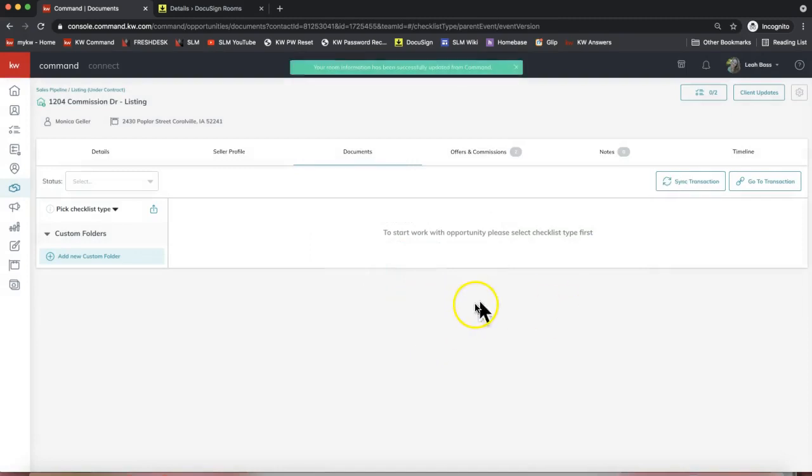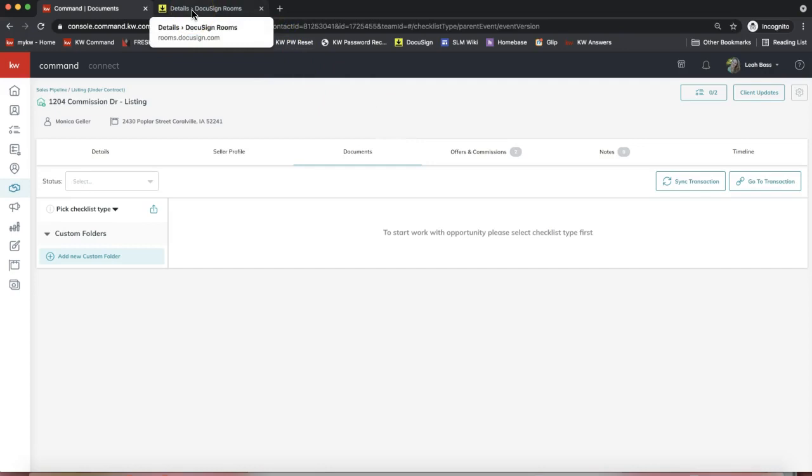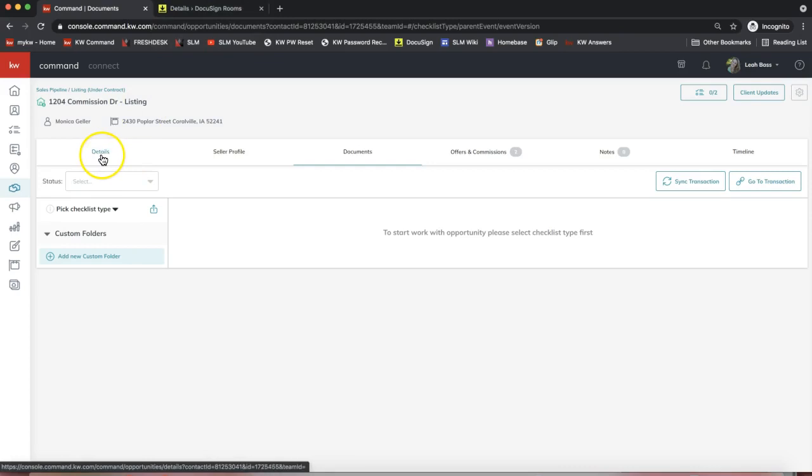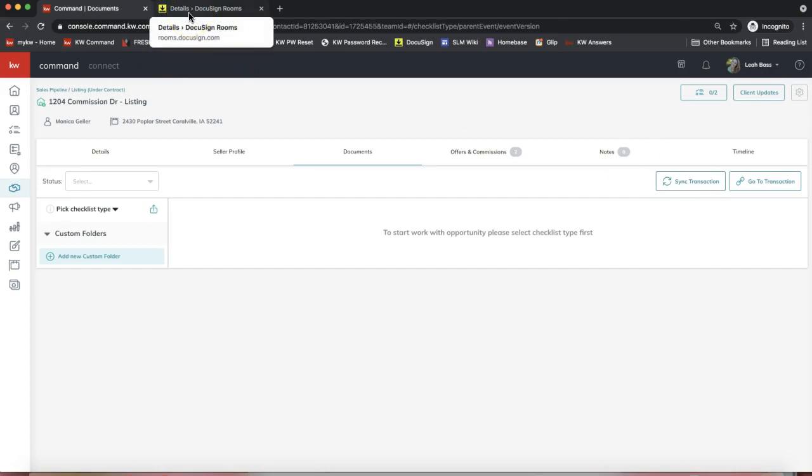Just a heads up, I did click update and I'll get that green confirmation, but that will overwrite any information that you have in your DocuSign details. So if you had different information entered in your DocuSign details than you had in your Command details, when you click Sync Transaction, that will overwrite any conflicting information in the DocuSign details. So the Command details are what you entered when you clicked start transaction.